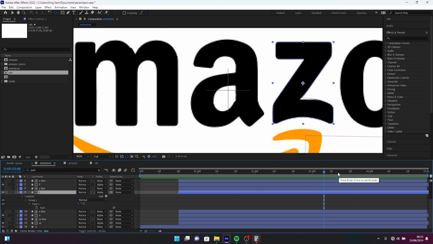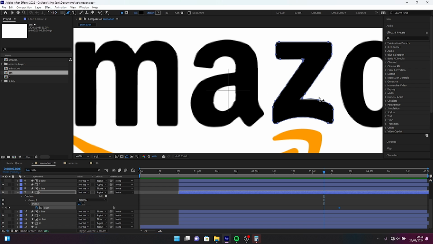Now let's make a keyframe on the path at the back here. Let's move forward in our composition here. And what I'm going to do is use the pencil to adjust the path of my Z like so. By holding down Alt and clicking your shape, you can turn the bezier path into a straight path. So that's what I'm doing right now.